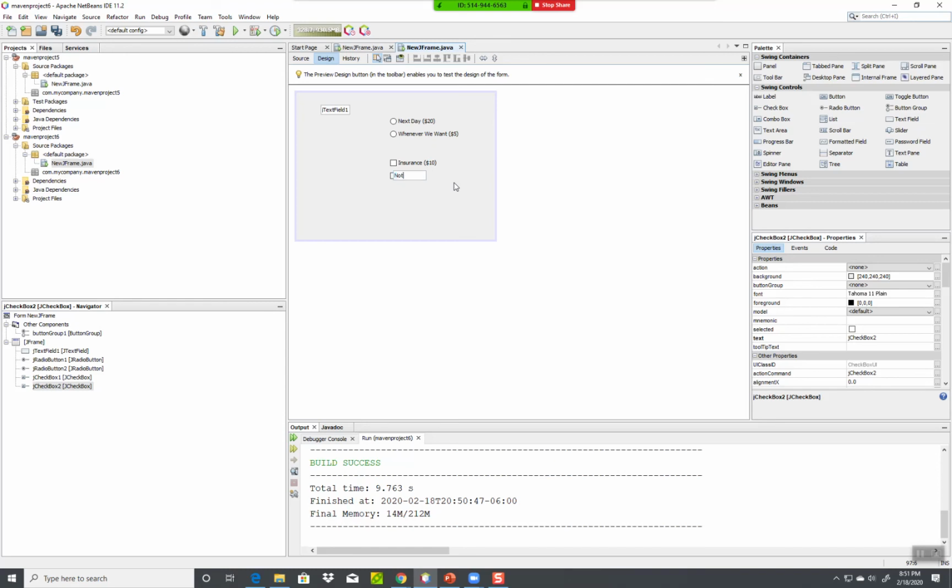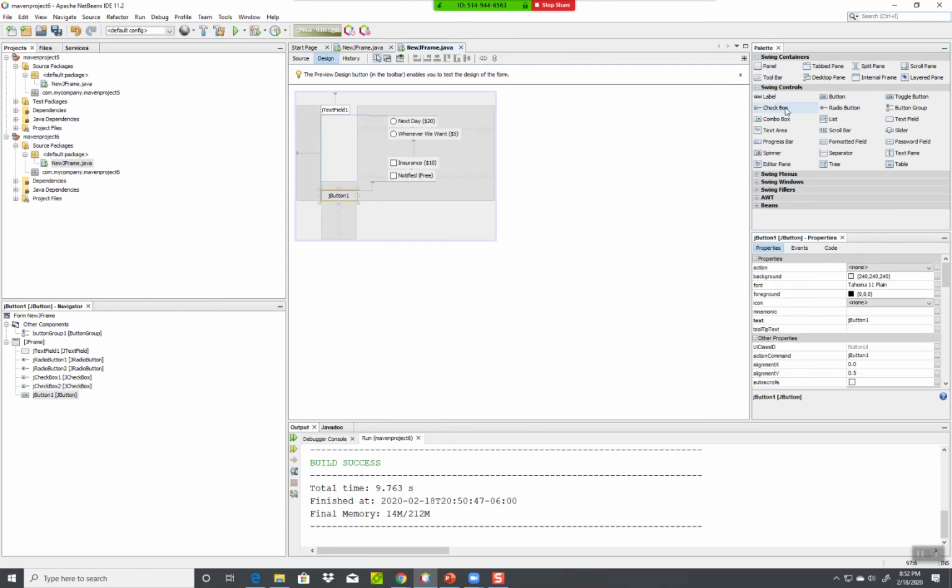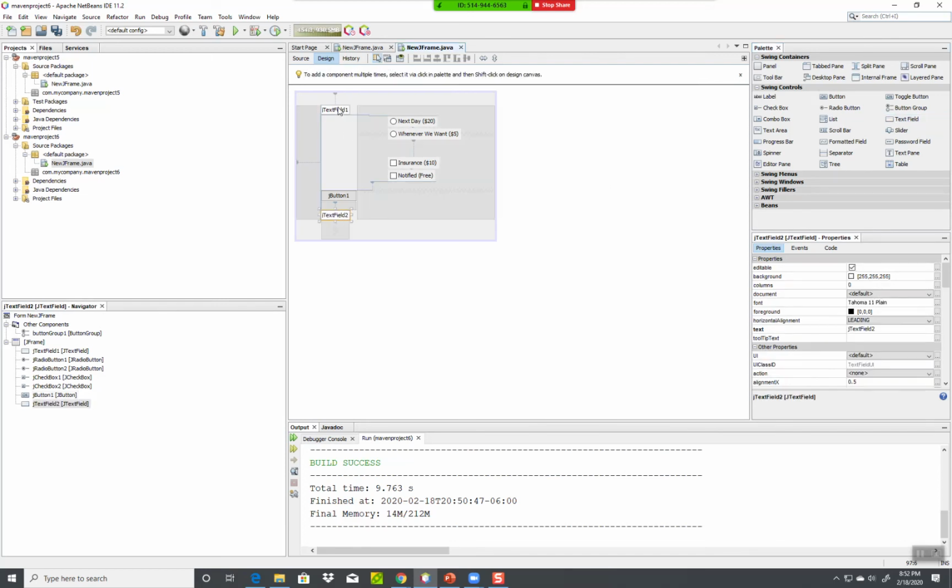Notification, to be notified when it gets delivered, and this will be free. So then I'll have a button here and a new text field. Okay, so this will be our first value. I'll right click on this, say change variable name, TF order cost.